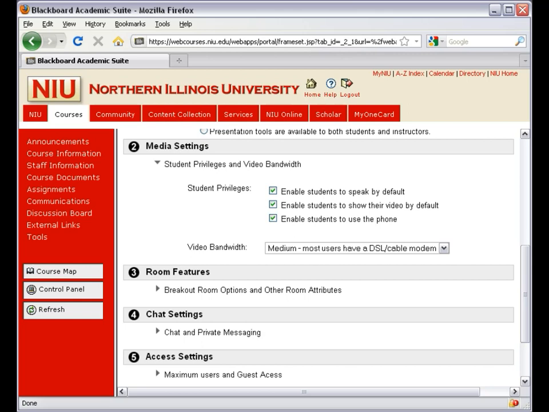So first of all, media settings. By default, students will be able to speak. They'll be able to show their video as well as use the phone. So if they're having issues with their speakers, they could call in and hear the audio. You can choose, however, to manually disable any or all of these. It's up to you.